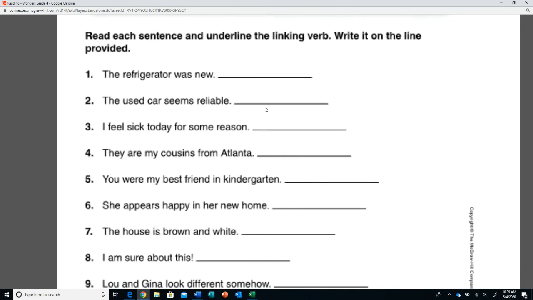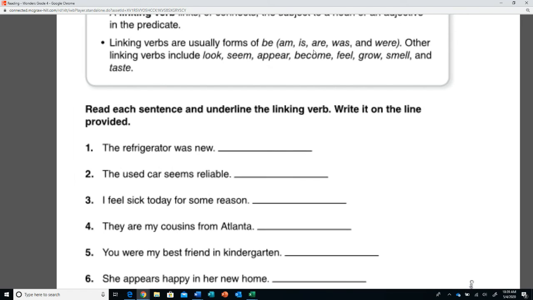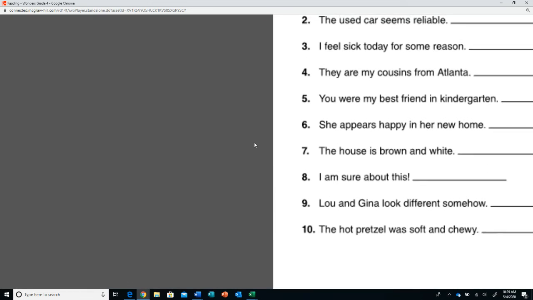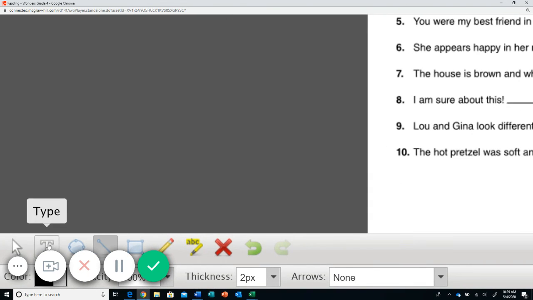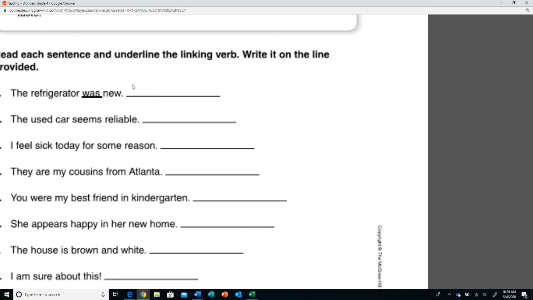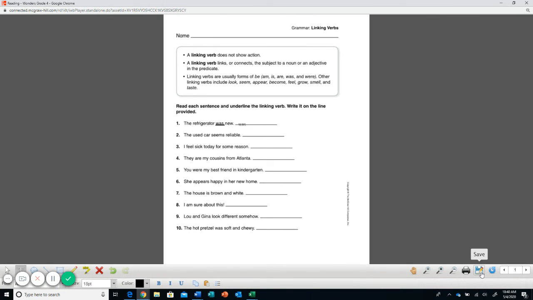So, the refrigerator was new. Read each sentence and underline the linking verb and write it on the line. Now, see this part right here is really, really helpful. So I'm going to go down to the bottom of my page, select the line, because I'm not a big fan of the pencil. And I'm going to go here to was, and I'm going to use a nice line to underline it. Then I'm going to go to type. I think this is the hardest part of getting it to line up. And I'm going to say was. I don't care if the line goes through it. That is totally acceptable. I can read it. Save it. Close it.